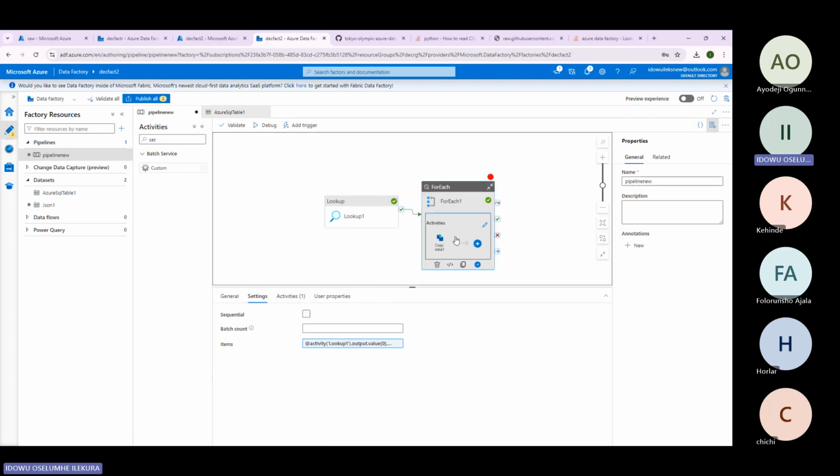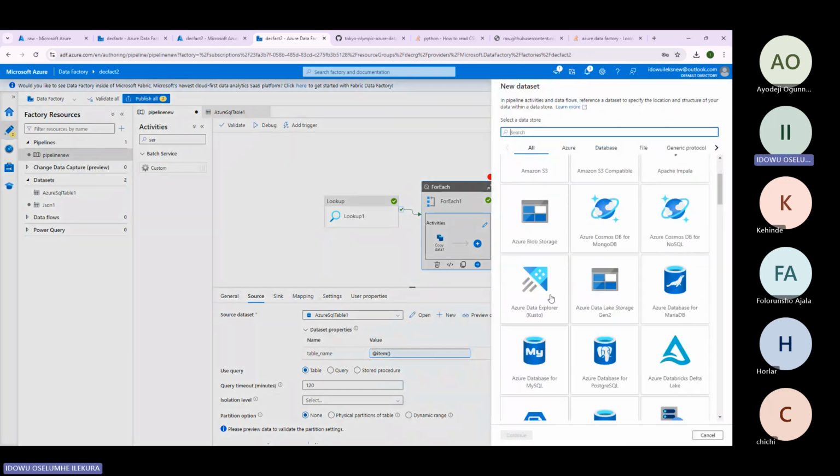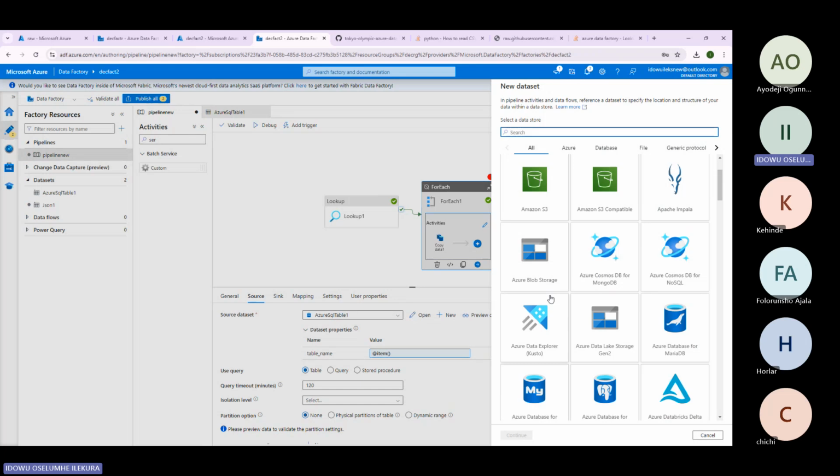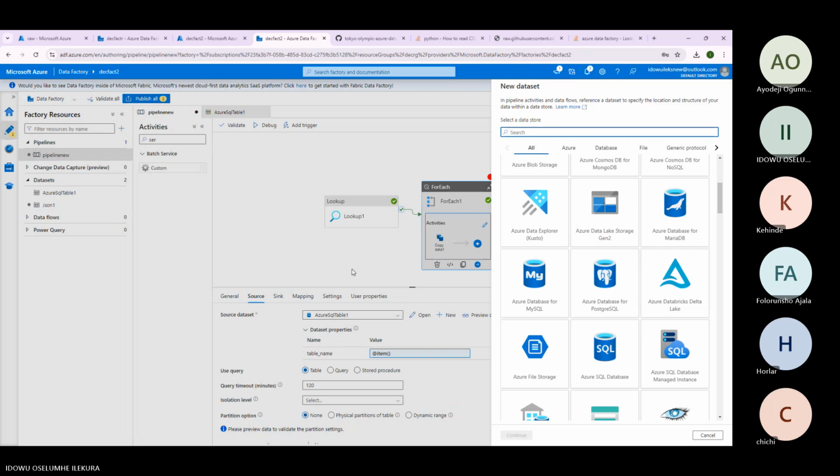So now, instead of using the copy activity, instead of copying it, let's copy this as a JSON. Let's have a new one. And then let's try to, we want to copy each item. Okay, let's do something here.